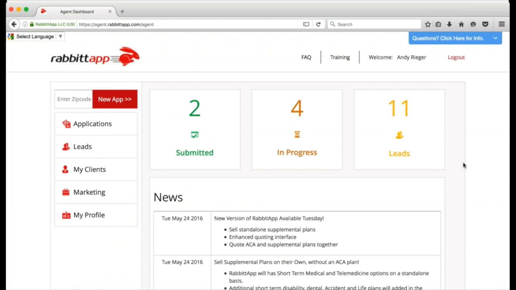In our new release, this is actually going to be updated a little bit. We're going to have some training materials available on this page, but we'll keep the familiar high-level dashboard: the number of apps you've submitted, the number of apps you have in progress, the number of leads you're working. And on the left-hand side, there are a number of tabs that you can get to control various functions.